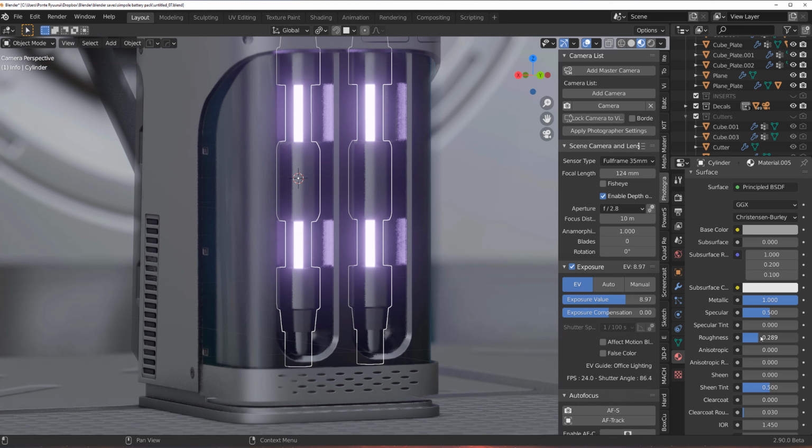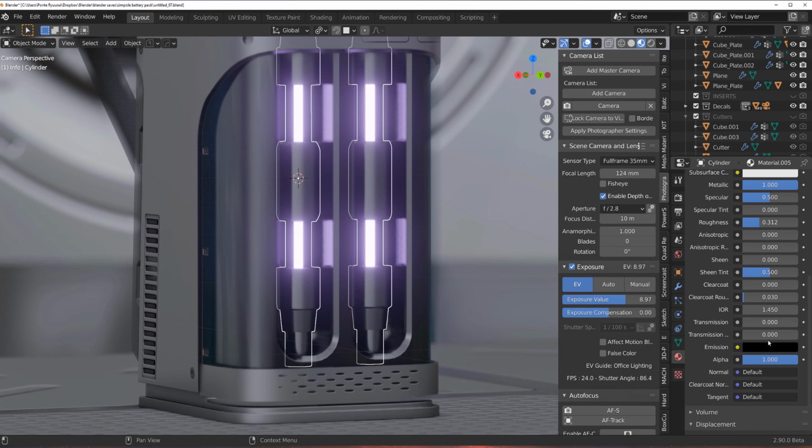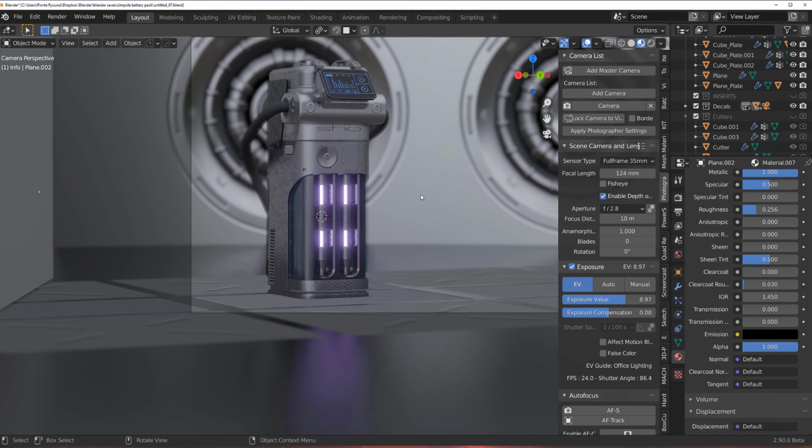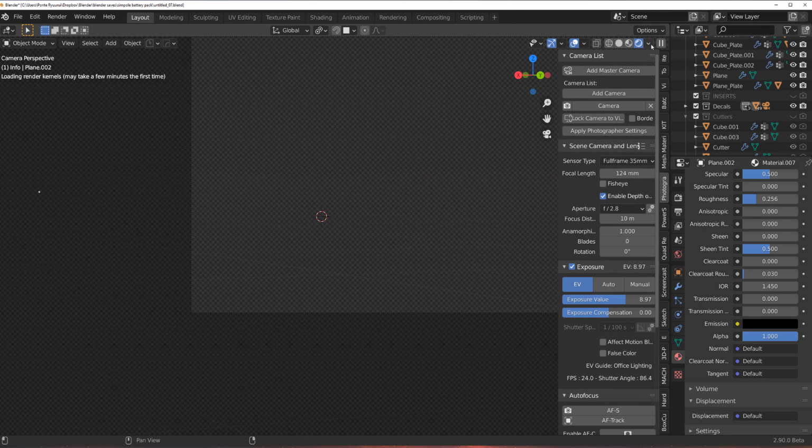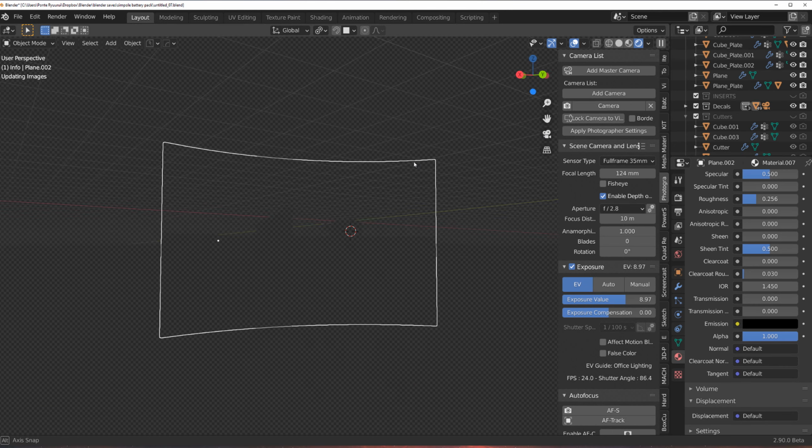Roughness, we could actually increase the roughness just a little bit and also add some clear coat. So we got some more reflections from the inside. There we go. And now let's try to render this again.